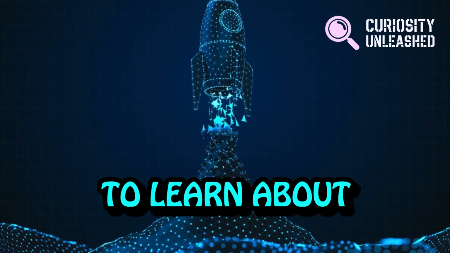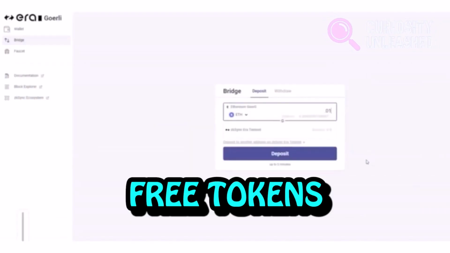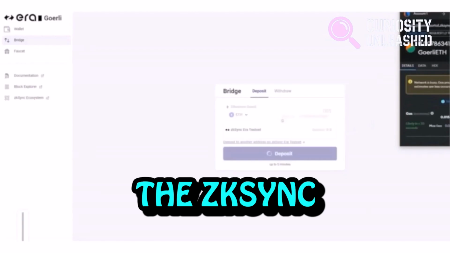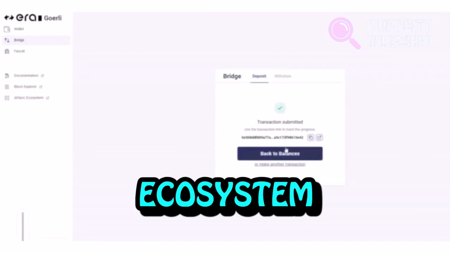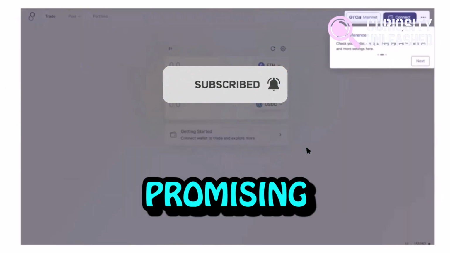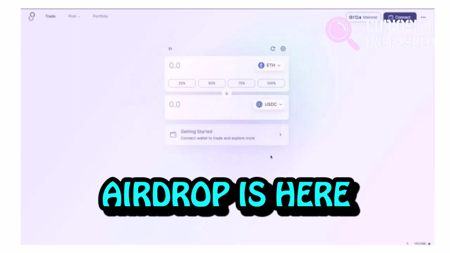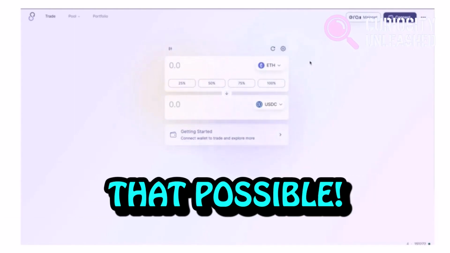Get ready to learn about this exciting event where you can receive free tokens and be part of the ZKSync ecosystem. Are you interested in getting your hands on free tokens from a promising blockchain project? Well, the ZKSync Airdrop is here to make that possible.